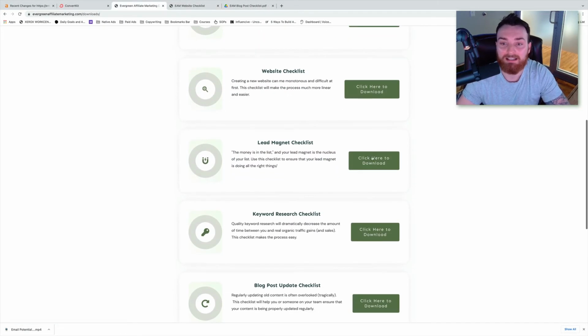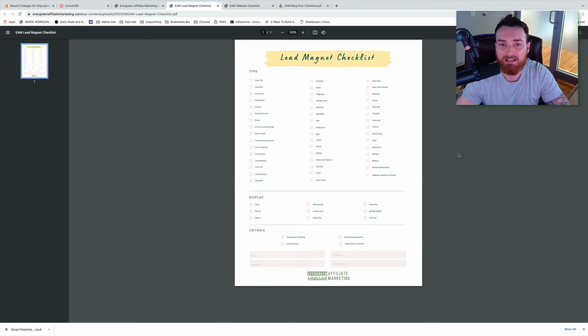Moving on, lead magnet checklist. This is mostly inspiration for lead magnets. I do have a blog post that covers this in more detail. I'll also link to that down below. But this is going to give you ideas of all the different types of things that you could use as a lead magnet, and then the display types, and then just some things here to check off. Is it immediately gratifying? Does it have real value? Does it demonstrate your expertise? And does it target your dream customer, right?